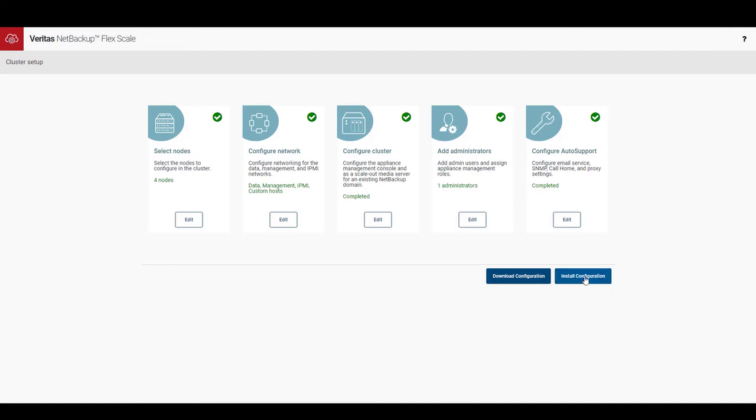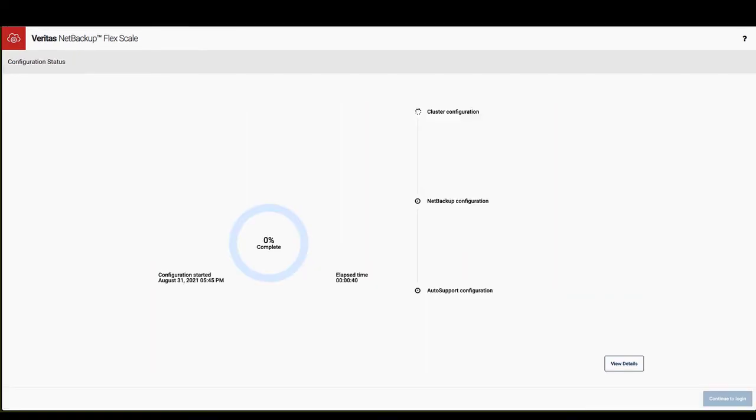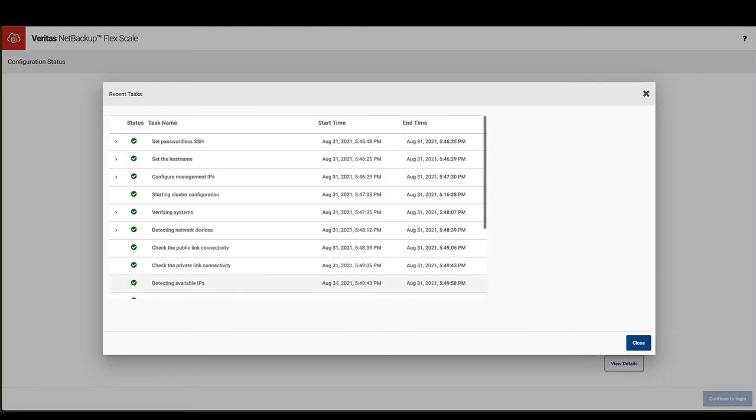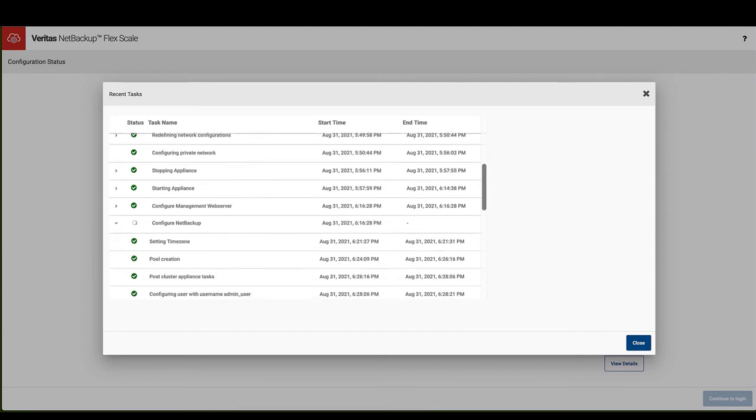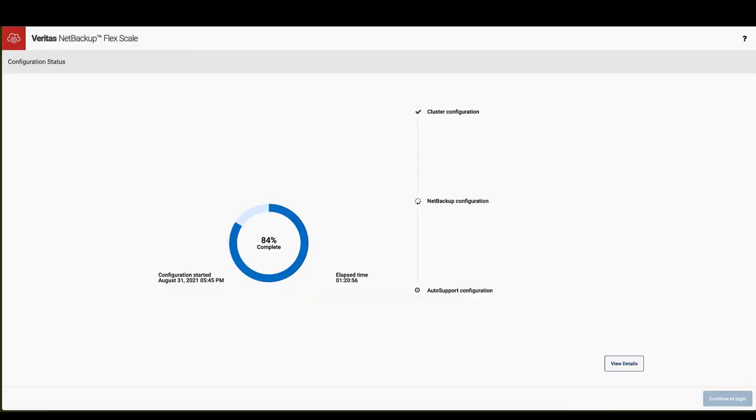That's it. Now you simply select Install Configuration and the installer starts the cluster configuration, which includes a clustered file system. After the cluster configuration is complete, the installer moves to the NetBackup configuration. At any time during the installation, you can select to see the details of the current processes the installer is running. After NetBackup configuration completes, it will configure auto support.